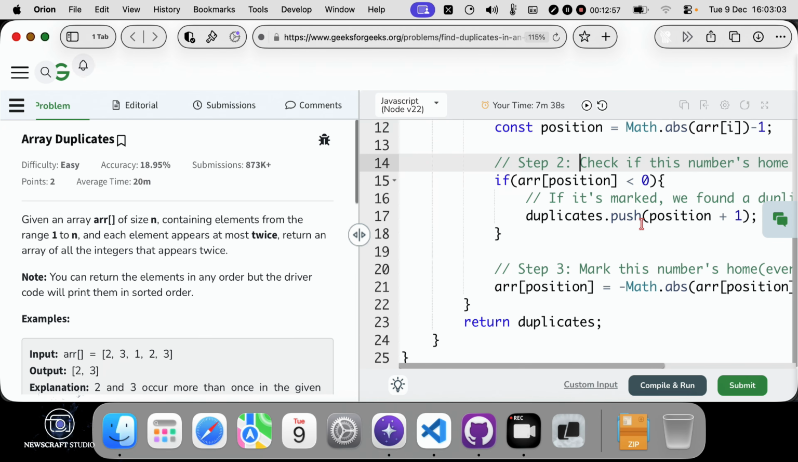Memory efficiency note. While the algorithm modifies the input array, it's temporary. The array could be restored if needed, but the problem doesn't require it.